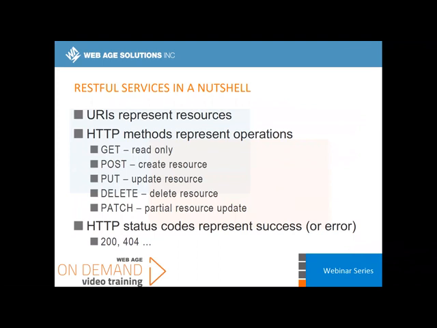So get, post, put, and delete. There's also patch to do partial resource updates. If you've worked with REST at all, you may be thinking, Dave, isn't there more to that? And I would say yes, put can be used to update a resource or under some conditions to create a resource. Put can be used to create a resource if you know the URI of the resource.